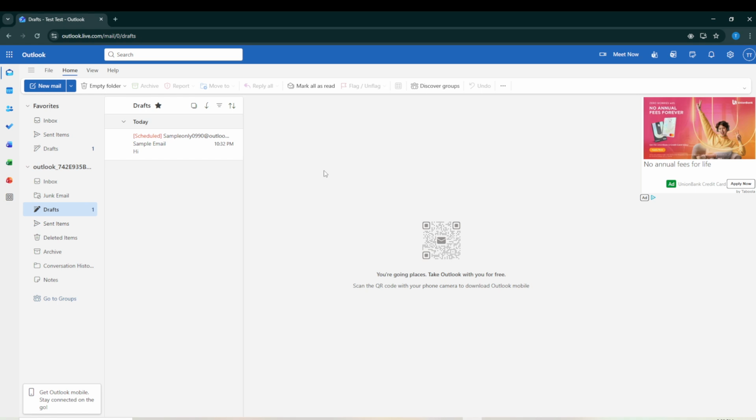Before you schedule, take a moment to double-check recipients, subject, and attachments, and think through the timing that best serves your message. Give it a try on your next email, and take control of exactly when your message hits the inbox.